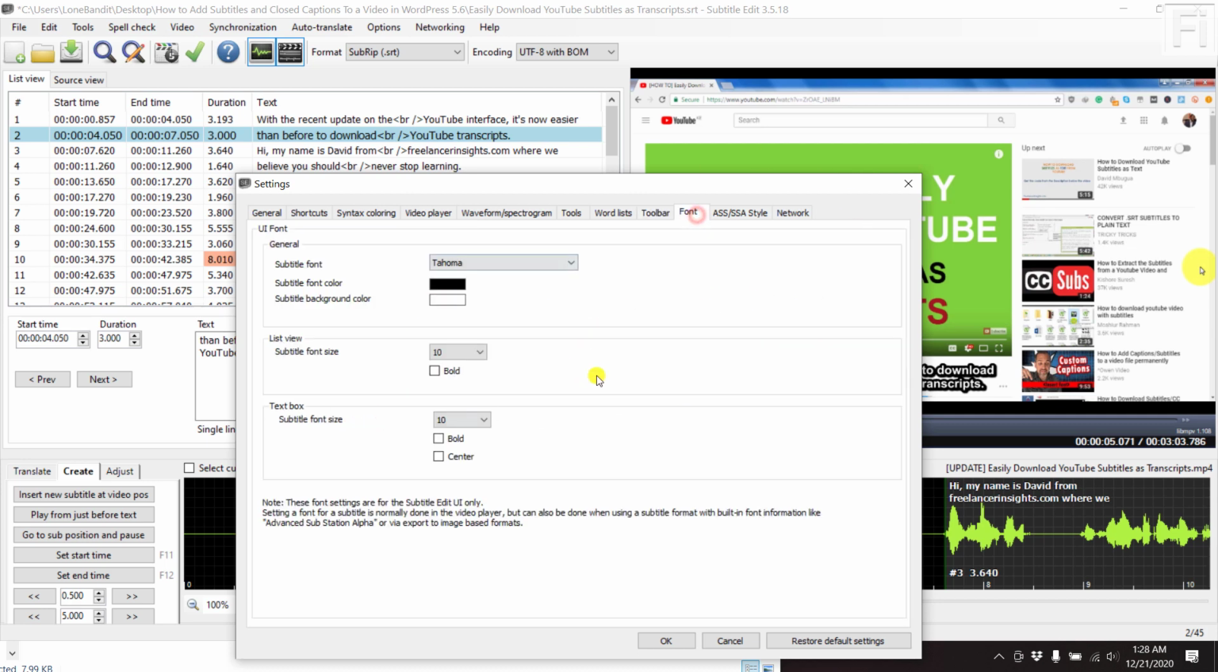And also we can check out the fonts. What they use by default on Subtitle Edit is Tahoma, and the subtitle color and the background, etc. So this is important. If you want to work with a different subtitle font, then you can do that.